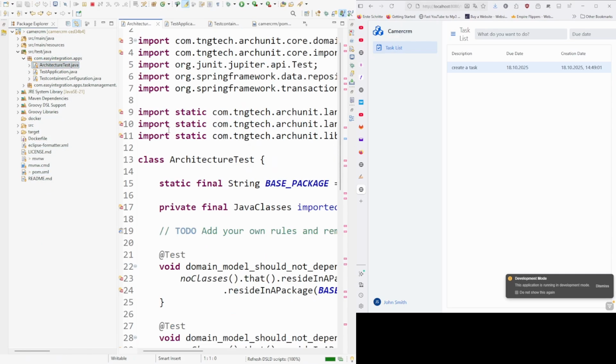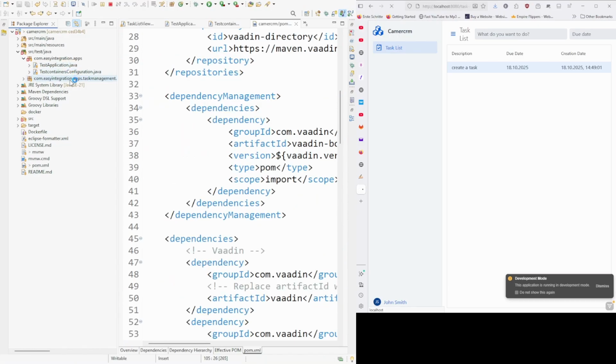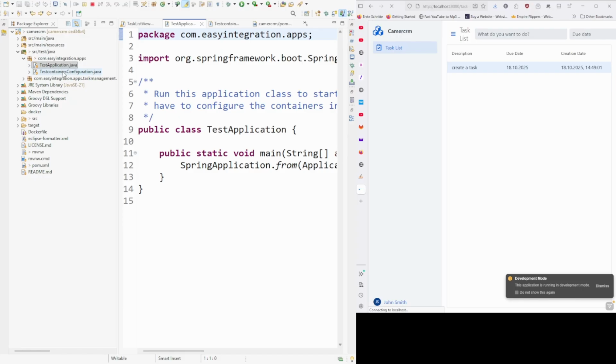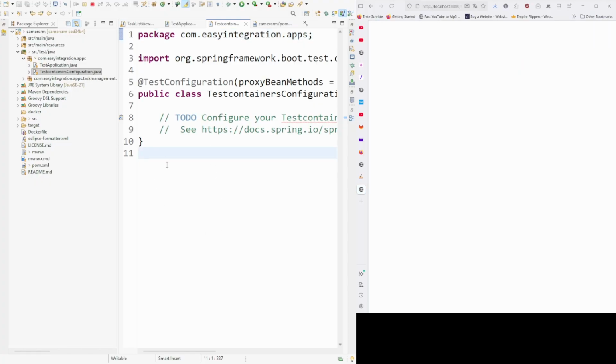Alright, what else do we have? Of course we are going to have some compiler errors due to the fact that we've removed these dependencies, so just delete that file. The test container file might also cause some issues because we've removed the dependency on the test containers, but this file is empty, so there's no compiler error and no need to delete it.